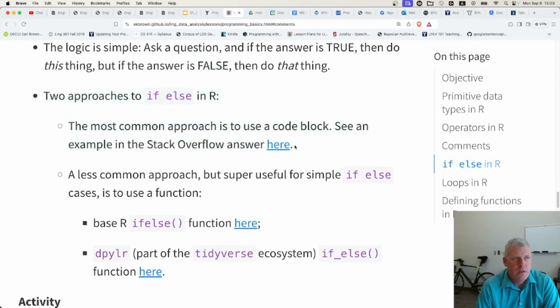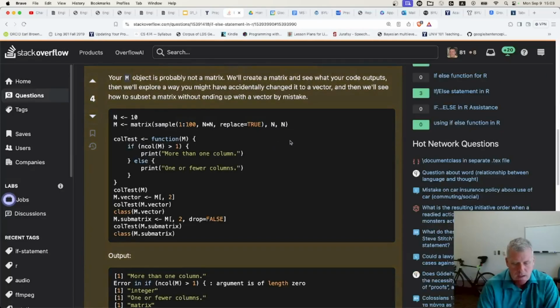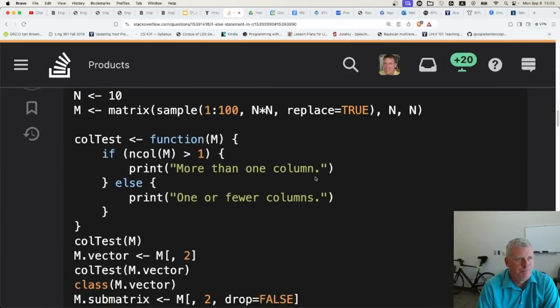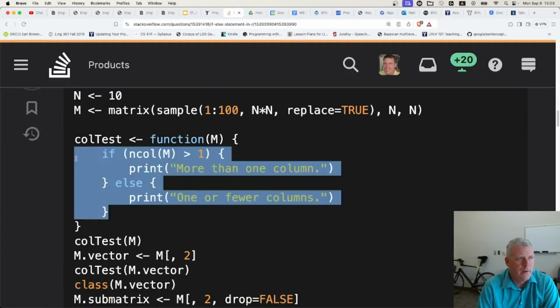One is to use those keywords. This is the most common way that you'll see. So let's take a look at the Stack Overflow question with some R code. Let's just look right in here.